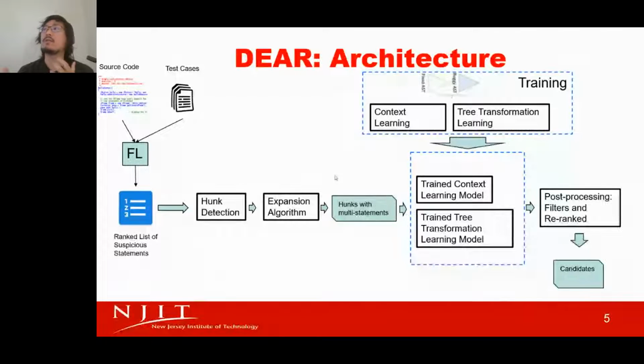We also train two models. One model is to learn the context. The second model is to learn the actual change, the bug fix. After that, we also apply some post-processing, like program analysis-based filters to rule out any invalid patches. Then we also propose a deep learning-based re-ranker that helps us identify the suitable candidates. So that's the overall architecture of Deer.